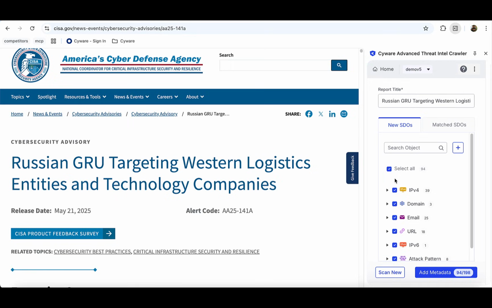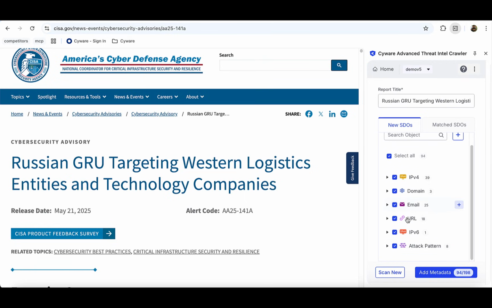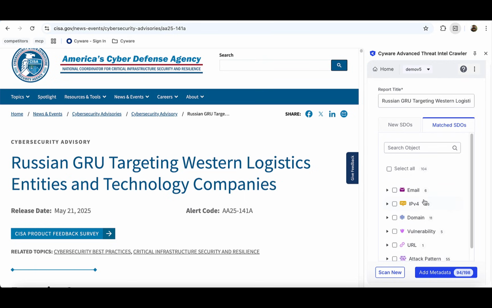The title on the web page is populated as the report title. The parsed threat objects are categorized as new SDOs and matched SDOs. New SDOs represent objects not yet present in your Cyware Intel Exchange instance. Matched SDOs are objects already ingested from another source.